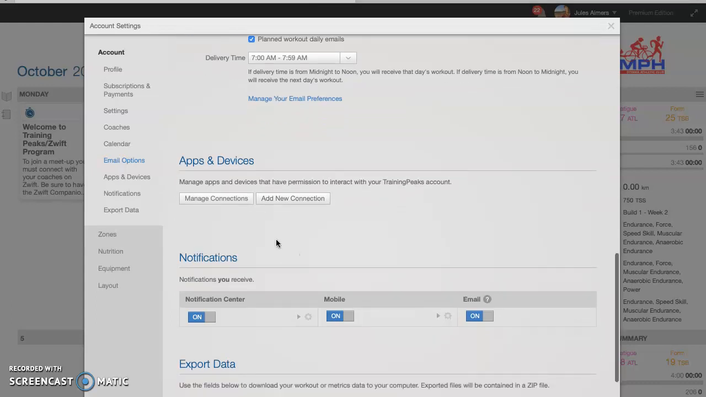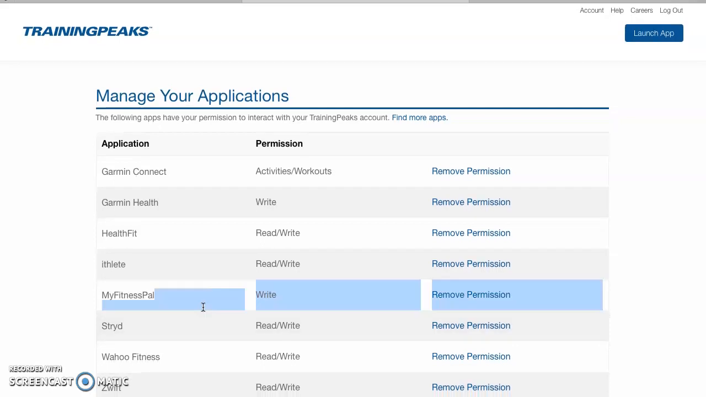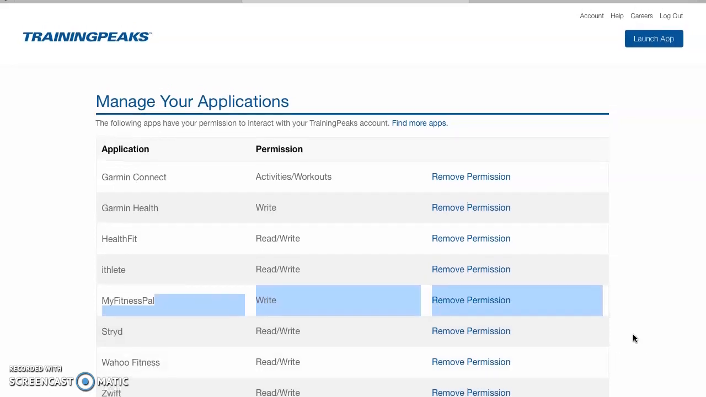So we're going back into connections, and here you can see manage connections. So here you can see what you have connected to your Training Peaks account. So you can see that I've connected my Garmin Connect, my Garmin Health, my Stride, my Fitness Pal, and down at the very bottom you can see that I've connected my Zwift. And you can remove that permission at any time.